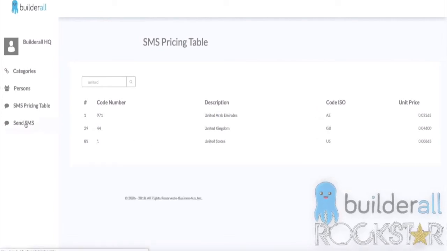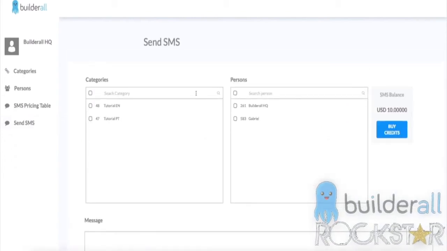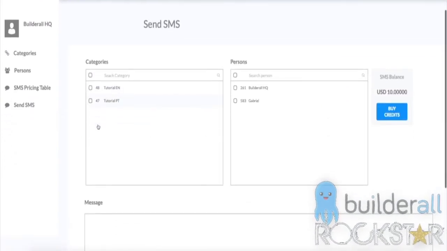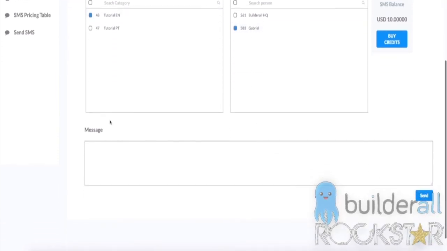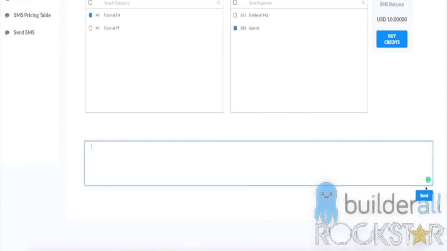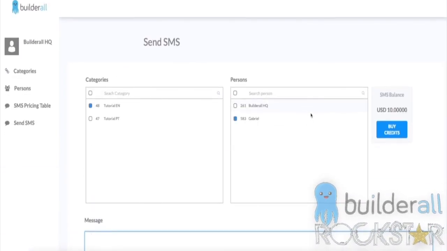And finally, I'll be taking a look at the Send SMS tab. Here, I can choose the category that will receive the message, and I can choose just by clicking here. If this button is blue, it means that it's clicked in, and I can also add people that are not actually part of the list. So if I want to include a certain category and some people that are not from the list, I can do that as well. And here, I can just type my message, and by clicking send, my message will be carried out and sent.